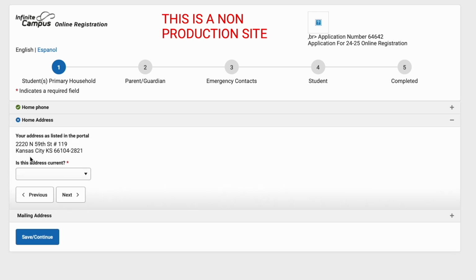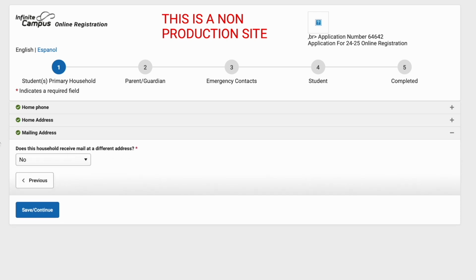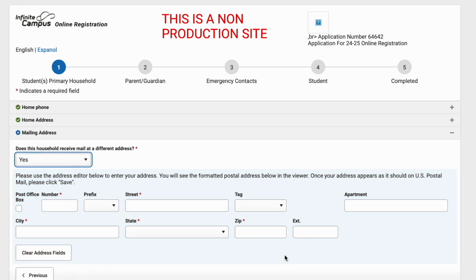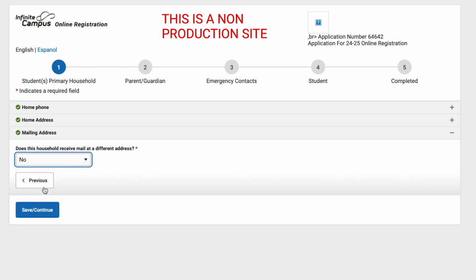A lot of this is verifying the information that you had last year. So if you haven't moved or changed your phone number, this part's going to be a lot easier. So is this address current? I haven't moved, so I'm going to say yes. Does this household receive mail at a different location? No. But if you were to select yes, it's going to bring up this box and have you fill out a whole bunch of stuff. But we're going to go ahead and say no and save and continue.